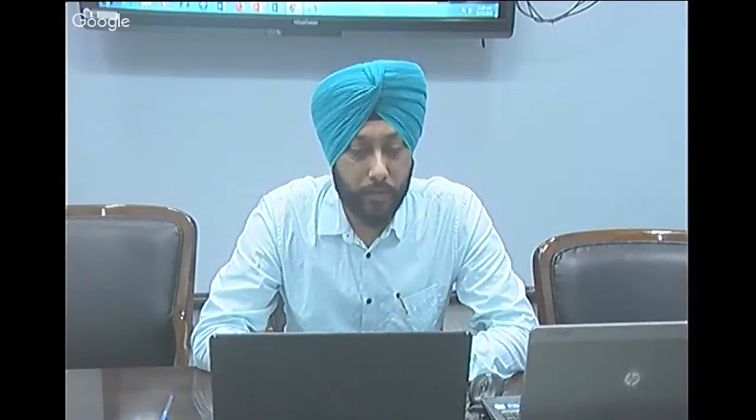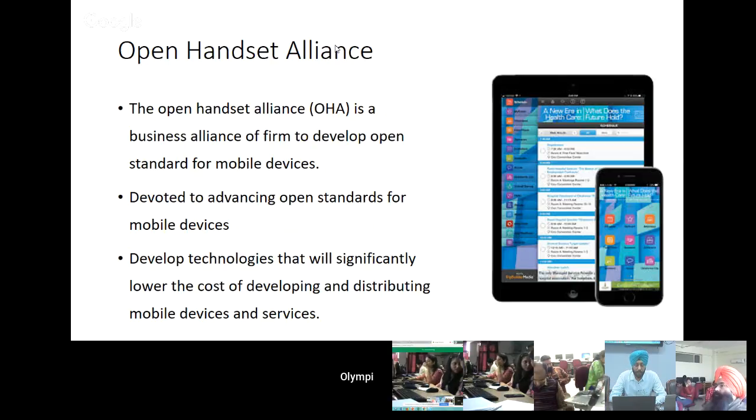So this slide tells you about the OHA, that is Open Handset Alliance. The Open Handset Alliance is a business alliance of firms to develop open standards for mobile devices only. It is devoted to advancing open standards for mobile devices so that anybody can code and publish their own apps on the store. It also develops technologies which significantly lower the cost of developing and distributing mobile devices and services. So that's the basic standard which has been opened by the Open Handset Alliance.